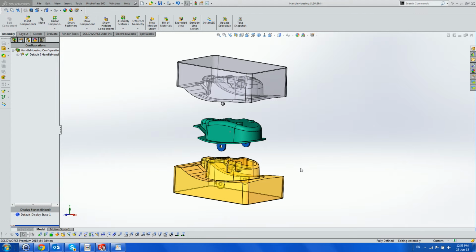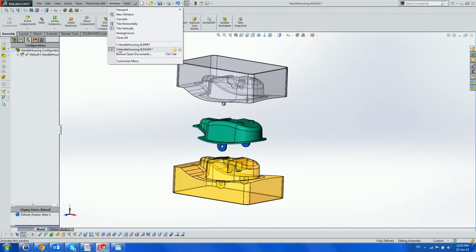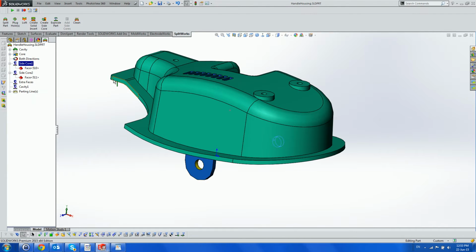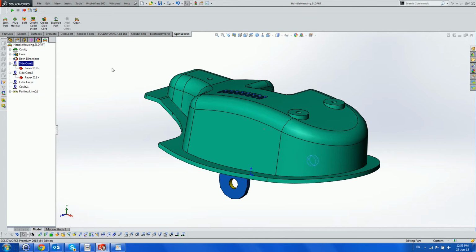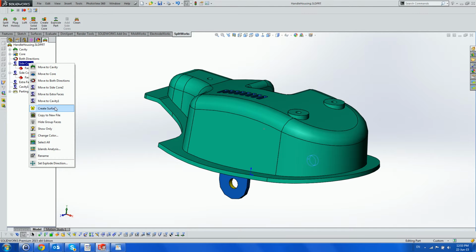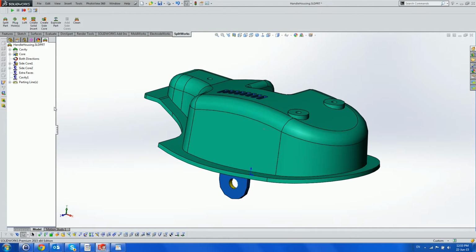In our standard basic demo, we create the core and cavity inserts as shown here. They include the small plug-like objects created in the cavity insert due to the holes for the side cores that we plugged. In the part document, we can see in the SplitWorks feature tree that we have moved the side core faces to the relevant side core groups.